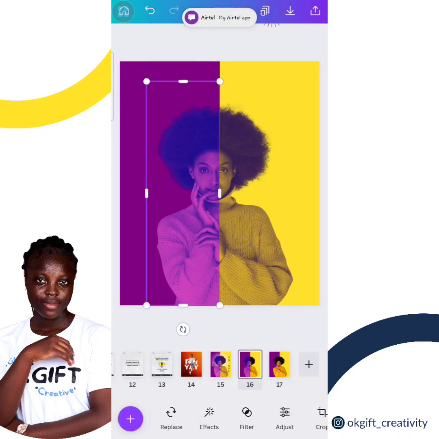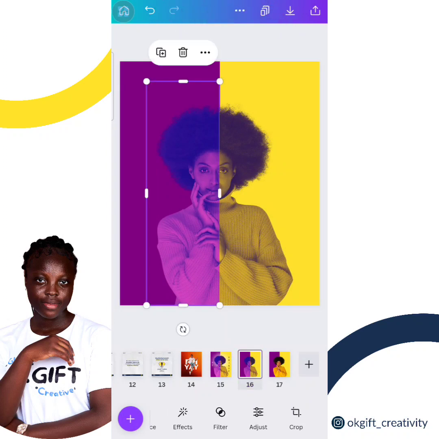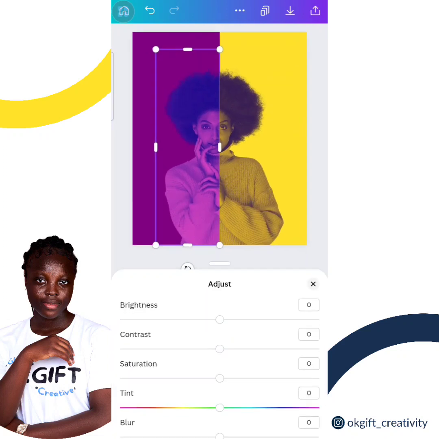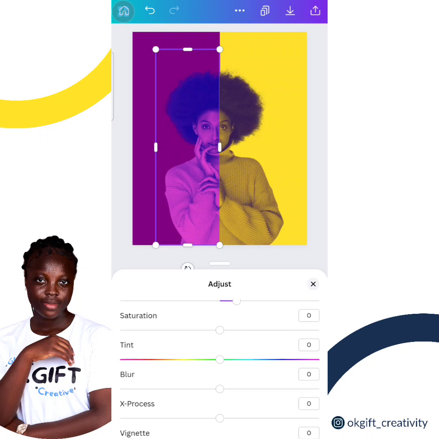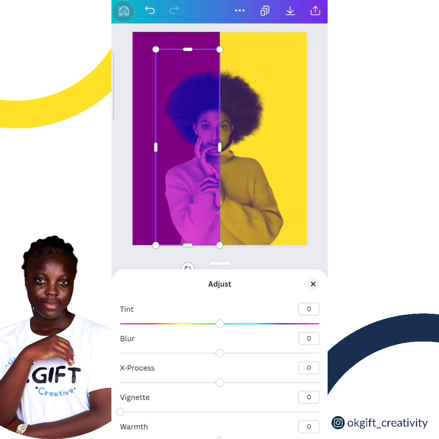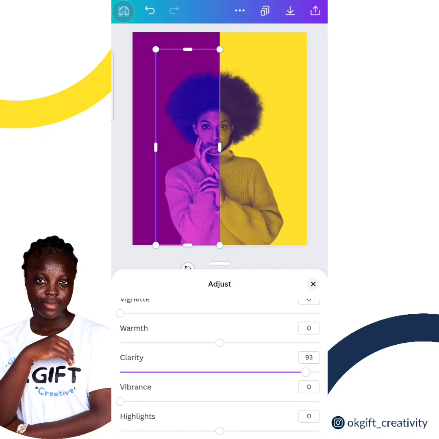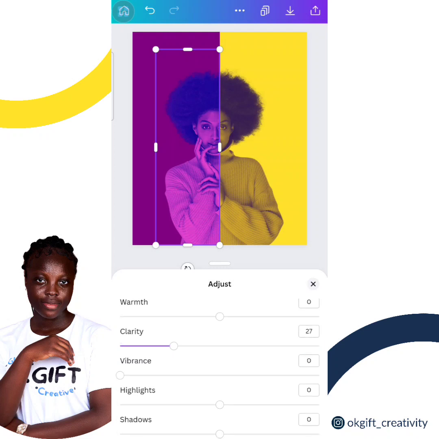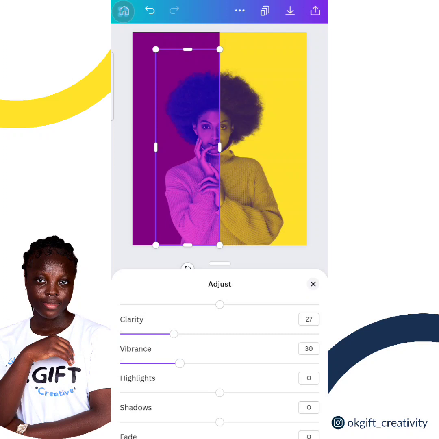All right, I want to brighten it, so I click on the image and I go to adjust here, and I adjust it. I brighten it a little bit, 5, contrast 17, saturation just a little bit. So I'm not putting saturation. All right, so I go to clarity. I think I don't want it to be too clear, just a little bit of clarity. All right, that's 27. Then vibrance, I do the same thing. Let me make it 27 also.